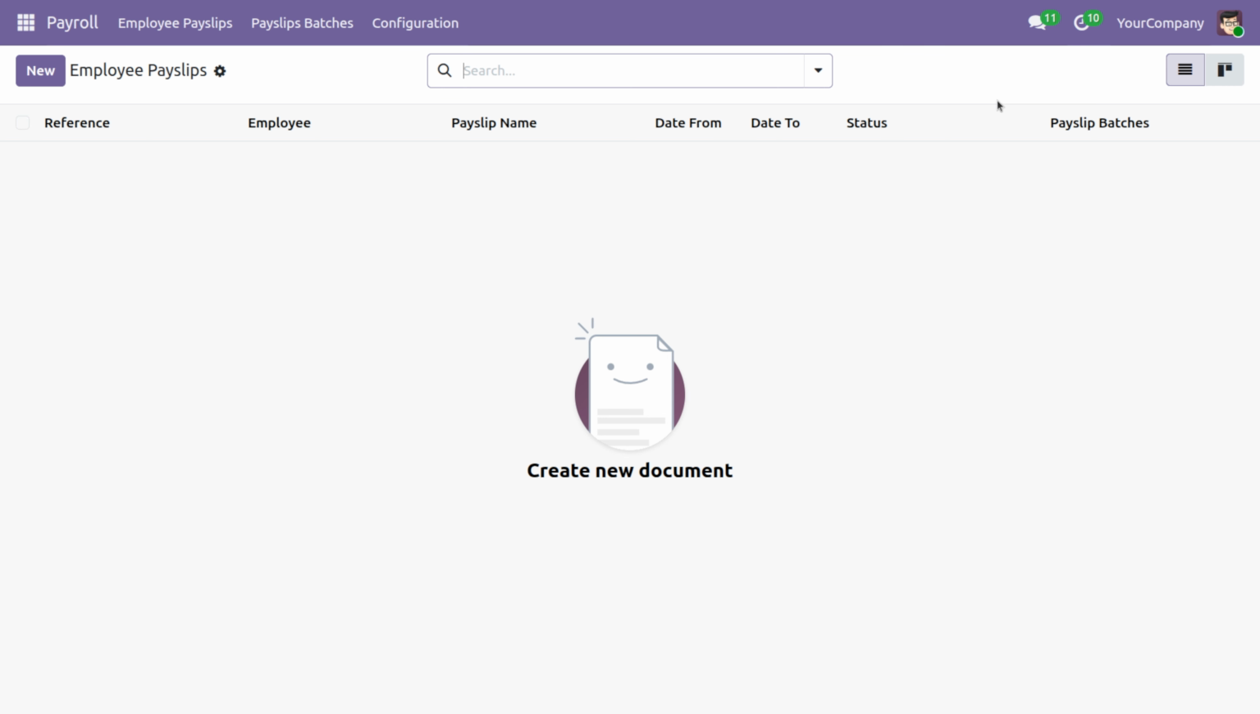Any company running Odoo Community that needs to manage employee salaries, deductions, allowances, and payslips without upgrading to the expensive Enterprise plan can use this module as a free, fully functional payroll solution. So let's see the working.